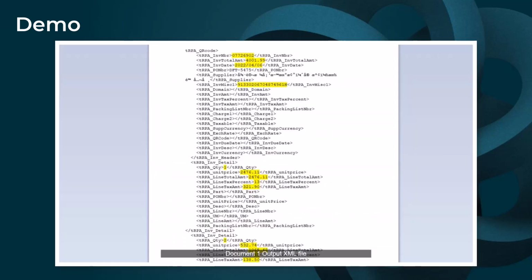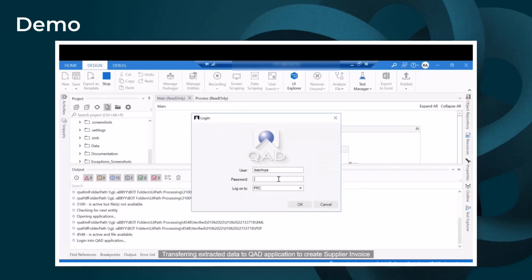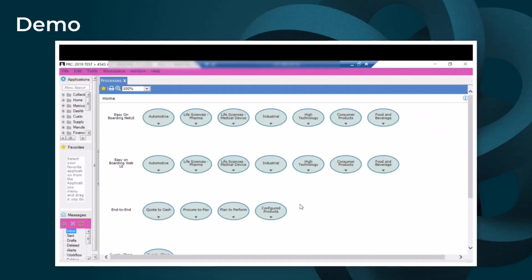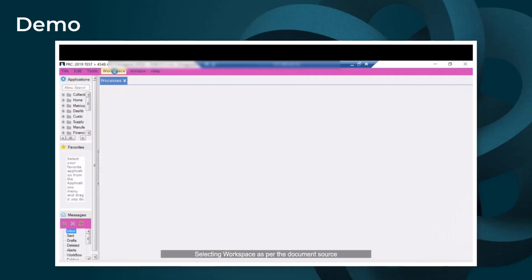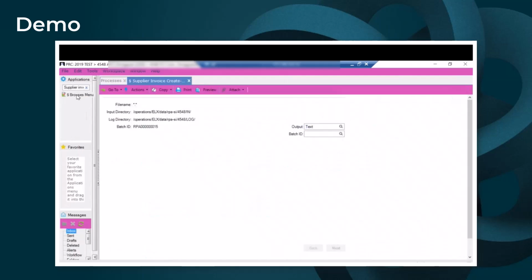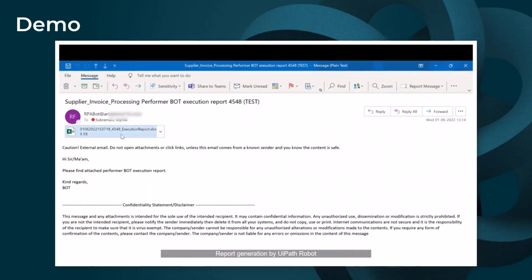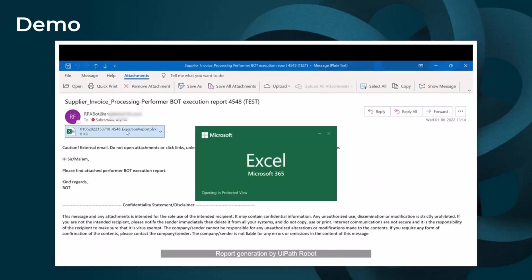After this process, invoice 1 output XML file is generated. The workspace where the invoice is to be posted in QAD application is selected based on the location of the vendors, when the processing will differ based on location. The data extracted from the vendor's invoice is then used to produce the invoice in the QAD ERP application. A report is then generated by the bot, showing number of invoices processed successfully.